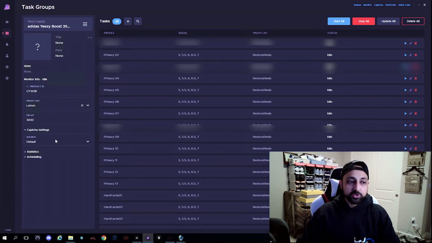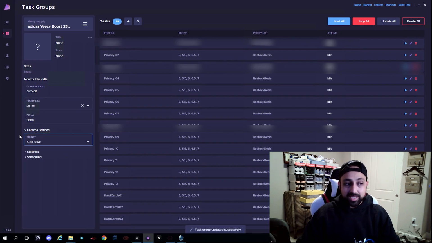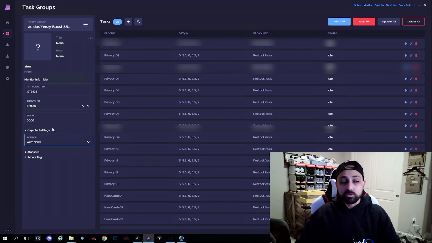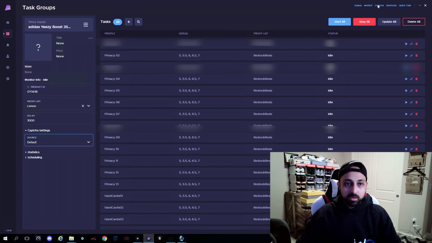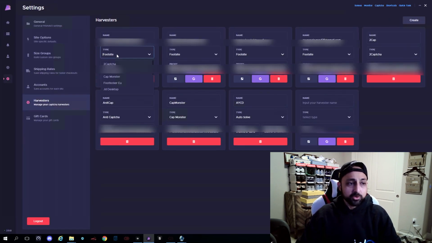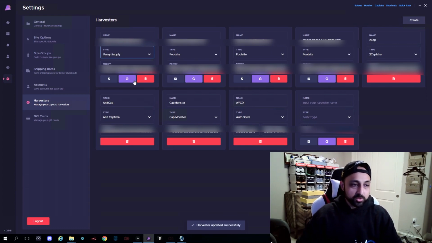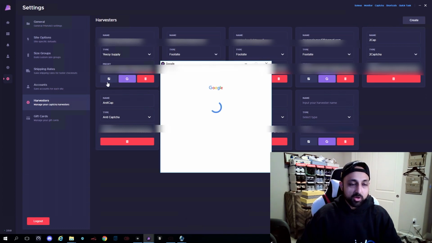One thing I do want to mention is if you're using Autosolve, you want to make sure to connect Autosolve with your API key, all that kind of stuff in your Captcha harvesters, and then select it as a source. If you're not using Autosolve, you can just do default, go to the Captcha tab, and then what you can do is open a couple of Yeezy harvesters, make sure you're logging into Google.